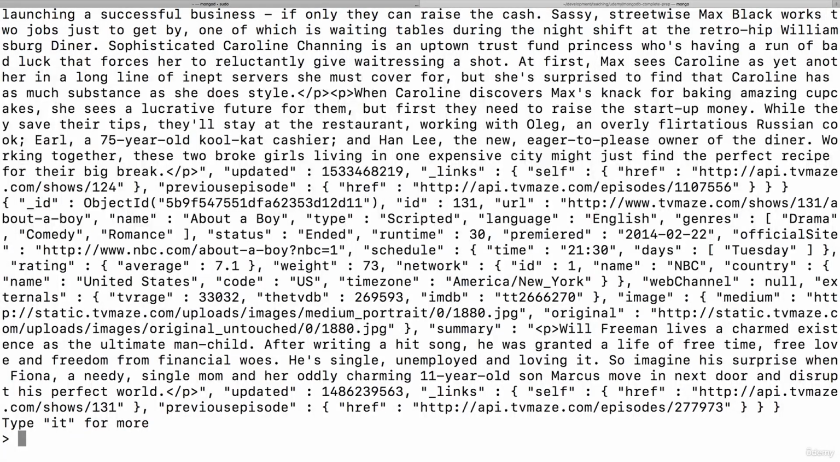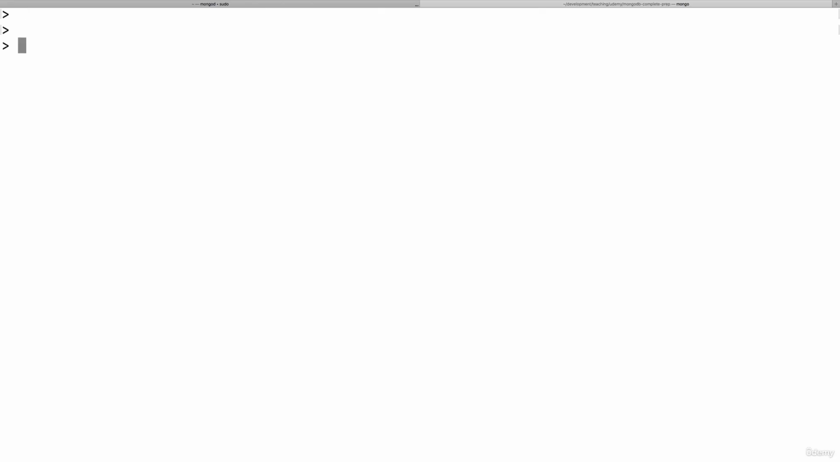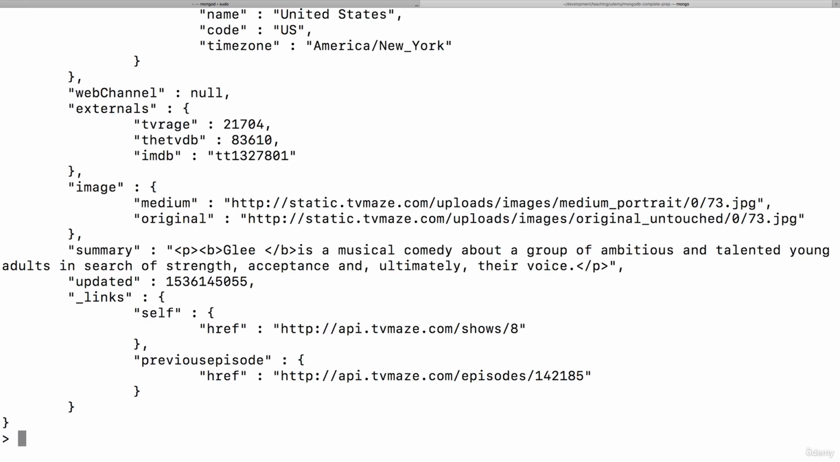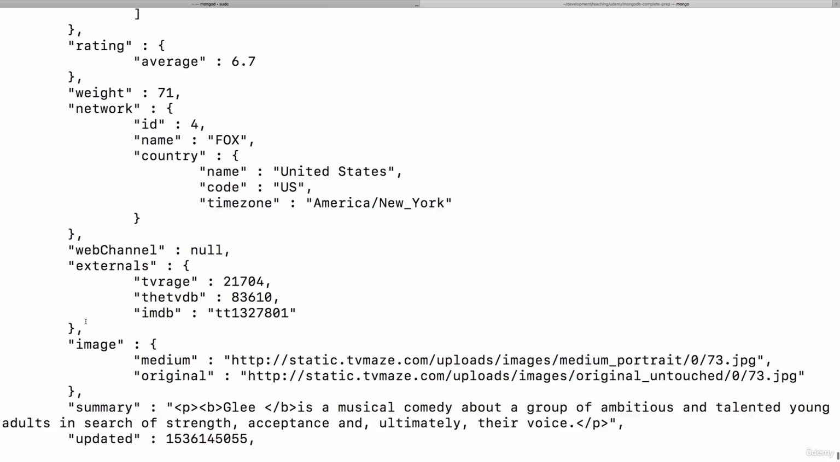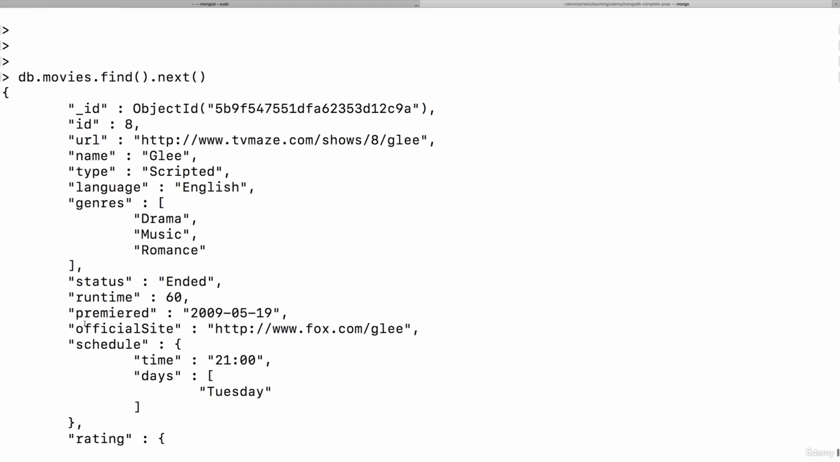The "it" command will not be available to you when working with a driver, and there you will indeed work differently with the cursor. So on find, in most drivers you will have some next method you can call. Now, if I call next here, I get back exactly one document. Hence you also see no "type it to see more" at the bottom. I get back exactly one document because next gives me the next document.